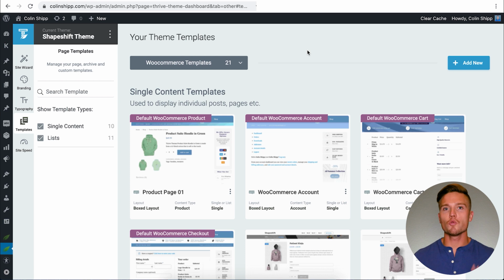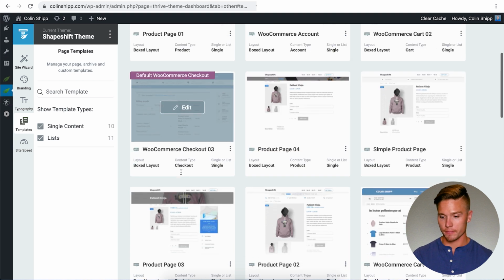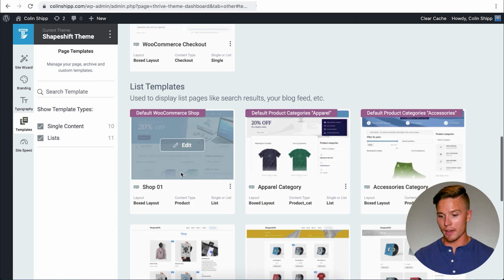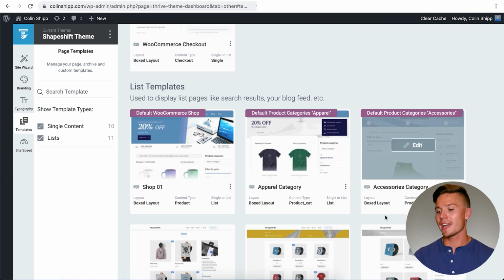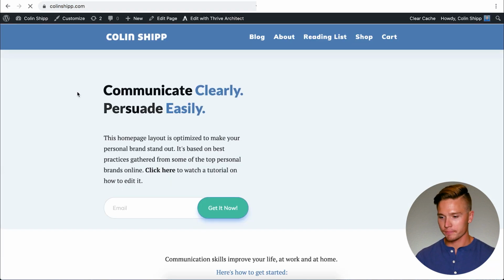Here we are back at the WooCommerce template section. And what I wanna do here is just break down what we did and cover one last thing. So we have the product section here. We built the account page, the cart page, the checkout. Then if we go down here at the list templates, we have the shop, the apparel, and the accessories. So let's actually just go on the front end and take a look at what happened.